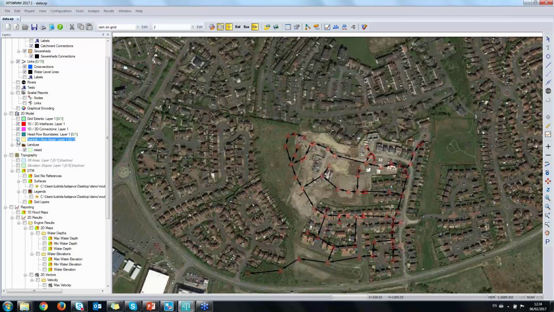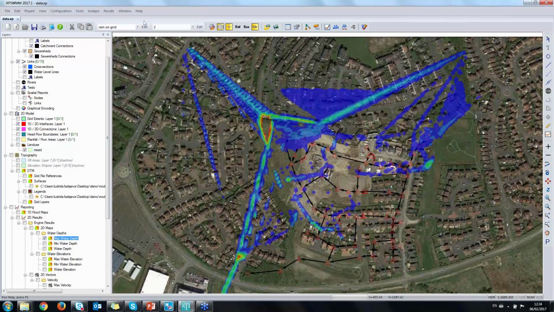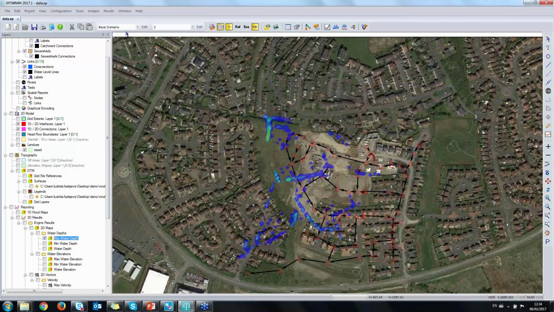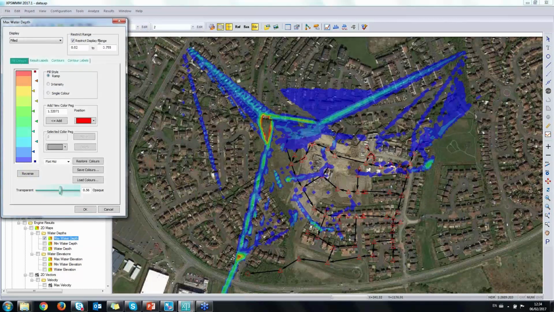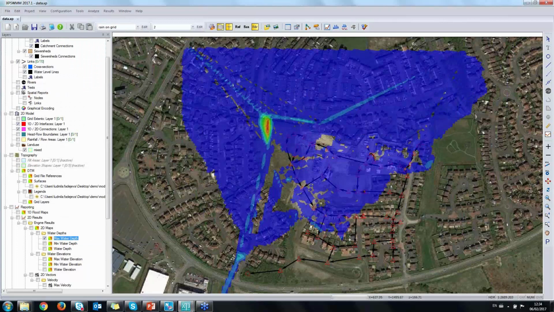What we want to see is maximum water depth. If we click on base scenario, only this much water is generated. If we click on rain on grid, there is much more water generated. Remember, we restricted it. If I unrestrict, you'll see a lot of blue, because every single cell underneath the orange becomes wet. Maximum water depth gives you the maximum water depth at a cell at any point of time.